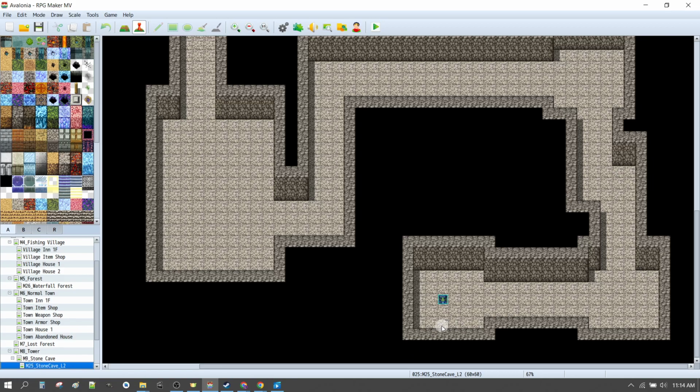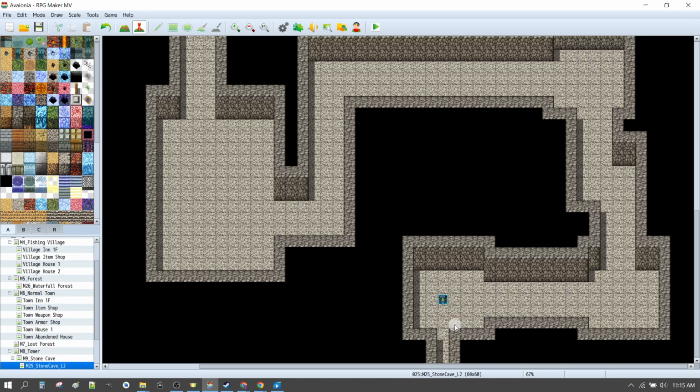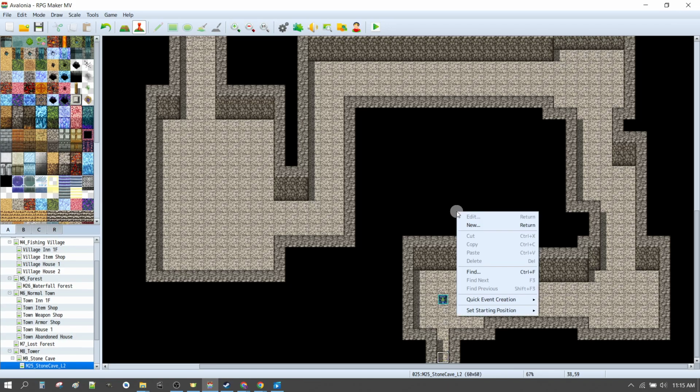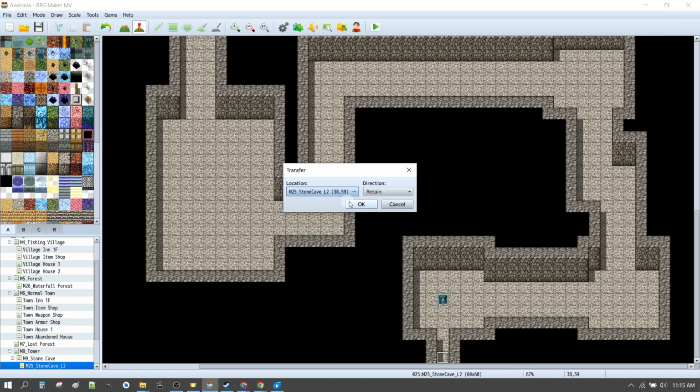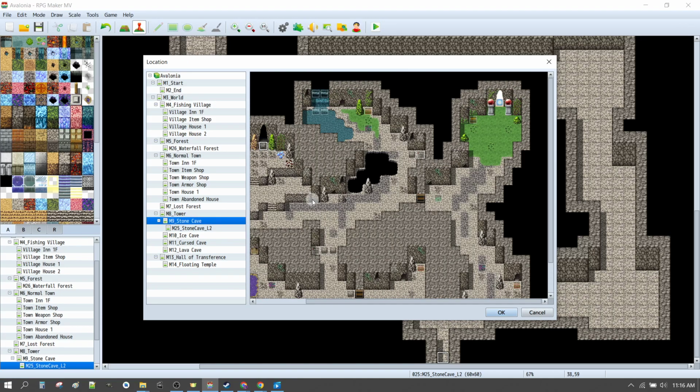The very first thing we want to do is to create a pathway. That's super easy, just hit F5 to go into map mode. We'll right click to grab a floor, so copy the floor tile, then we'll right click to copy the ceiling tile, and there we have an entrance. We'll just quickly pop back into event mode with F6, and we'll click here, and we'll say, okay, quick event creation, transfer, and we'll transfer back to Stone Cave. Now this is going to exit here.